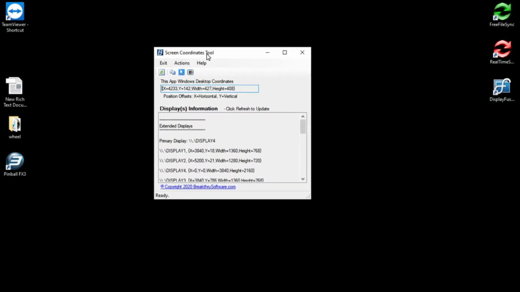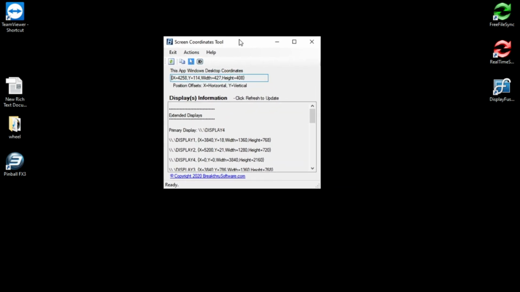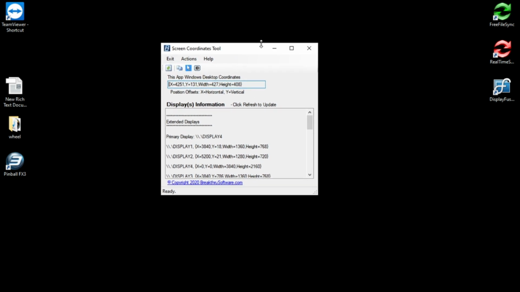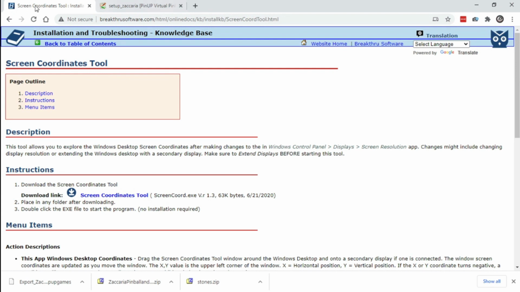And then you're going to put it where you want on the monitor, on the second, on the playfield. And then you're going to copy those values. I'm going to have a link in the description below for the website for downloading this nice little utility.